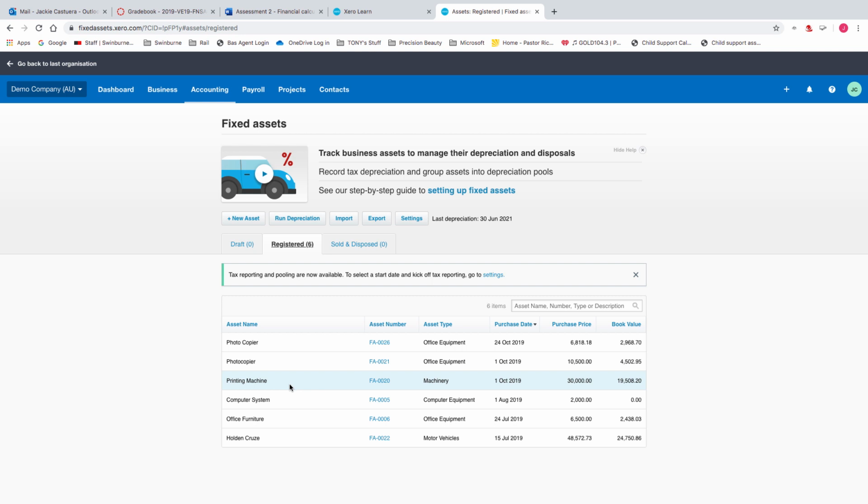Now, you remember we set up a couple of accounts called disposal of asset and then a gain and a loss account. So these all come into play now when we do this. And all those entries that you did manually, apart from recording the proceeds, will again be done for us in Xero.